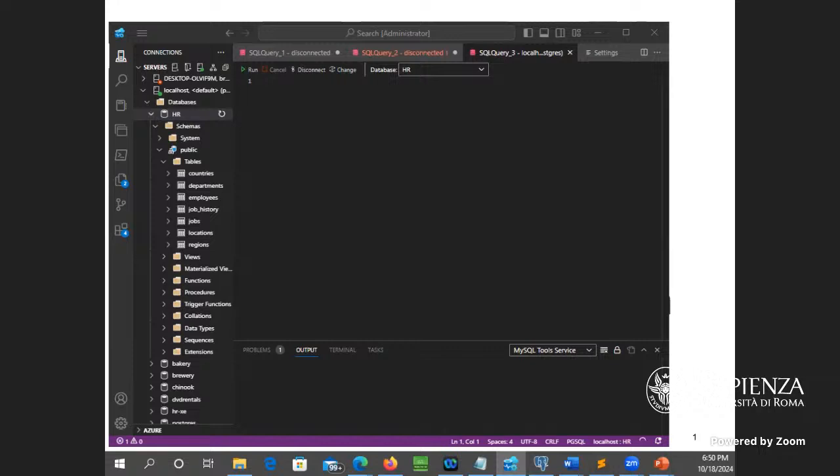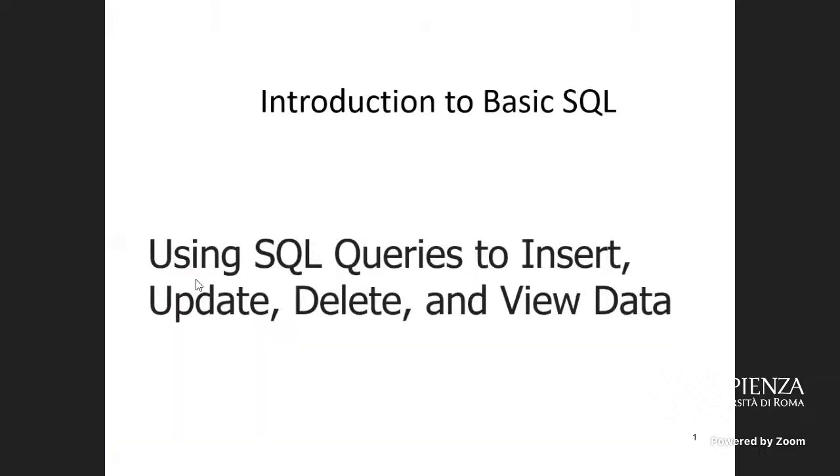Okay, so for everyone else that is on the same page with me, this is where we are, and we are just going to go into the classes. Okay, so introduction to basic SQL.